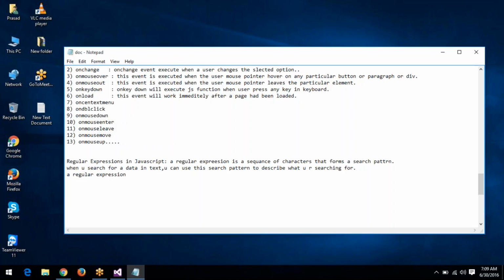A regular expression can be a single character or a more complicated pattern.